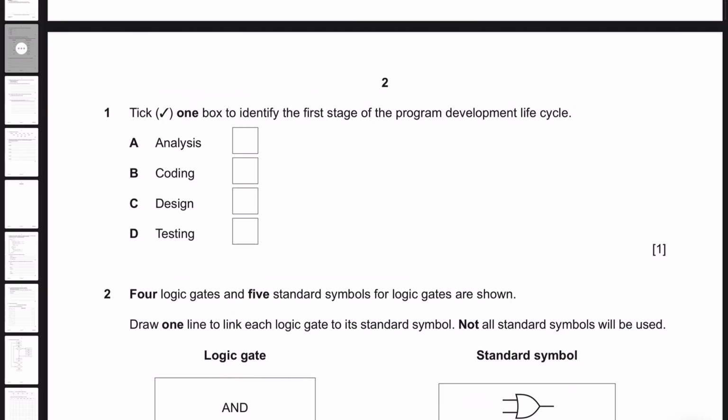Okay? Tick one box, question 1. Tick one box to identify the first stage of program development lifecycle. Okay, so we've got analysis. Coding, well, no, that's right down at the end, along with testing. Design, well, maybe, but no. Correct answer is A, analysis. We've got to analyze a problem before we can use computational thinking, such as decomposition, breaking it down into chunks before we begin. So analyze is the correct answer.